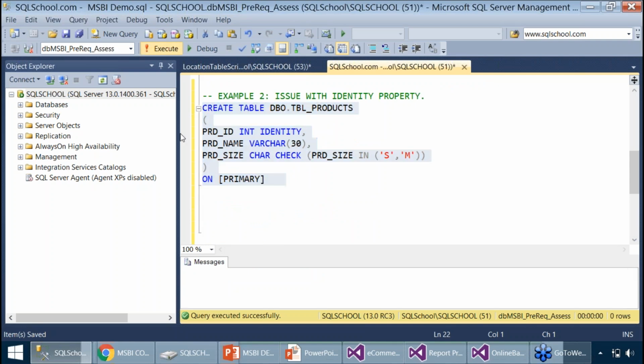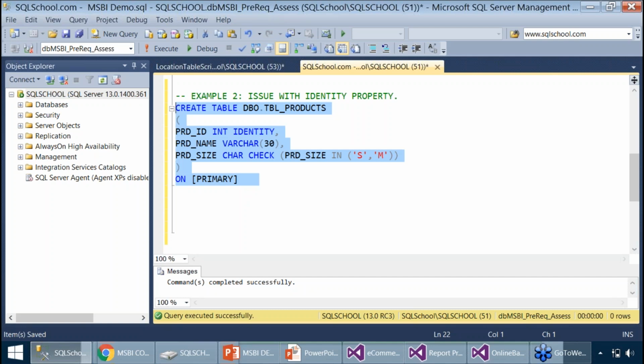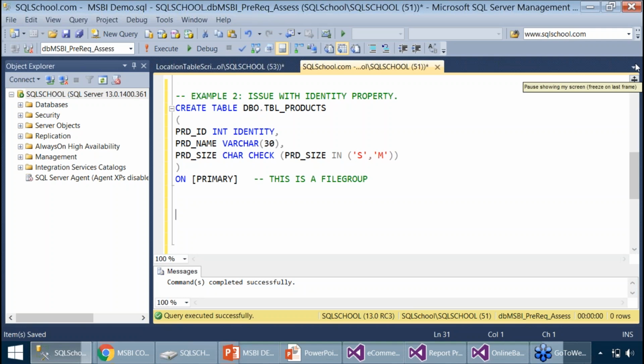Create table name on primary. Friends, what is this primary? Speak to yourself. It's your course, your learning process. What is primary? If you guessed it correctly, this is a file group. Every database is physically a collection of files. Then what is DBO? Schema.